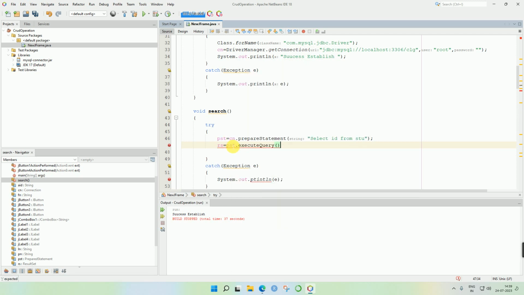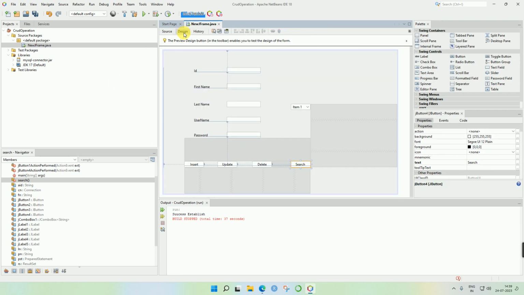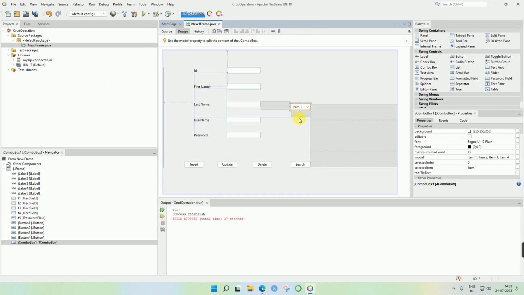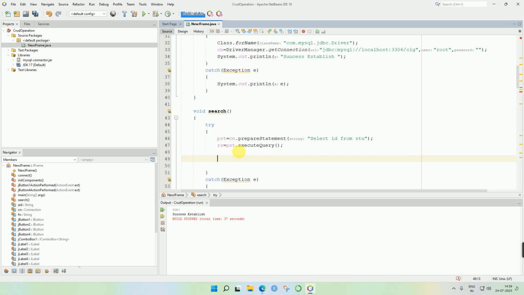So what happened, the query will be executed in the result set. Now what operation are we doing? When the user selects an id from here, any record available in our database with that id will be available in our tables, in our text fields. So here we are using a JComboBox object.